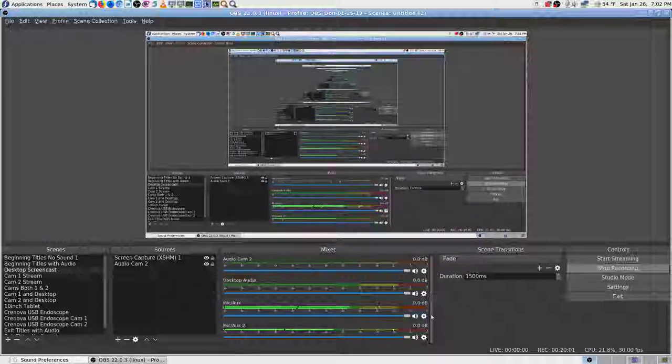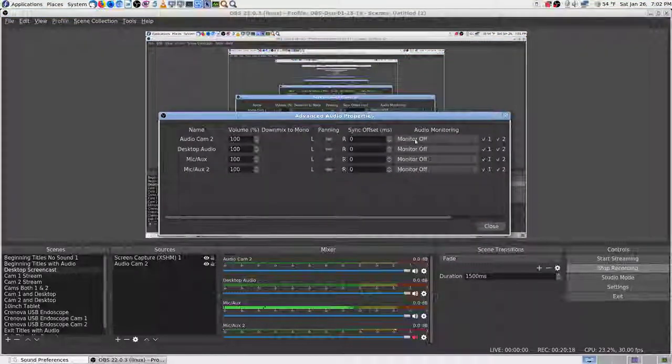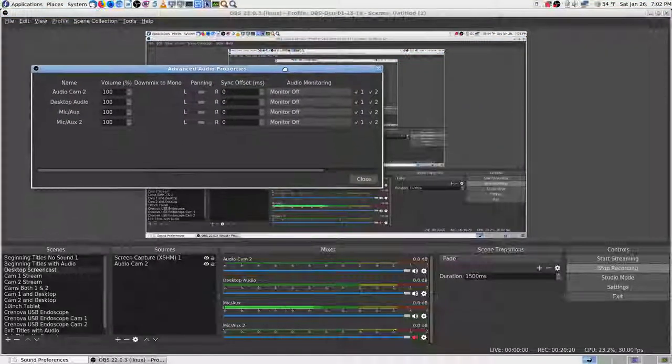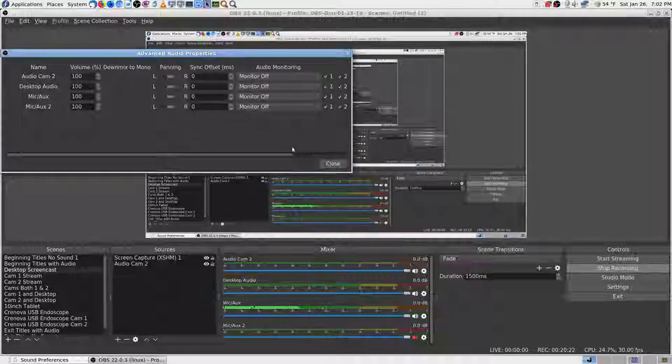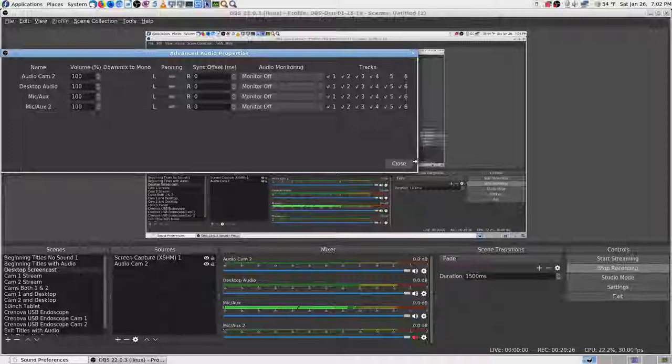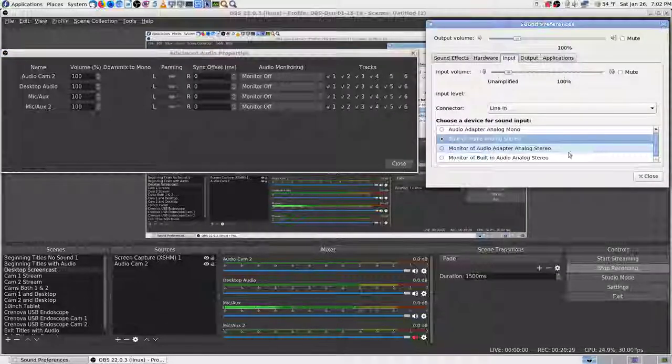Let's do them both for a second. Now it looks like the SM58's louder than the, it's what I thought. Check 1, 2. Oh well, I adjusted things all over the place, didn't I? So let's go back to the advanced properties. Let's see, I have to use the, actually, I don't guess I really need the advanced properties to do this, but we'll have it up anyway.